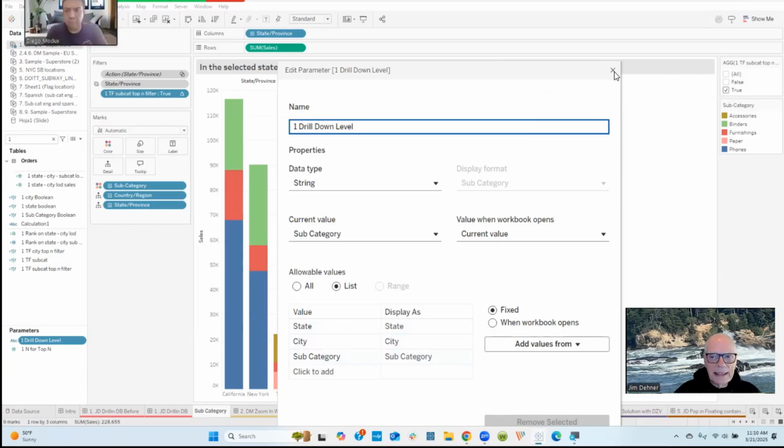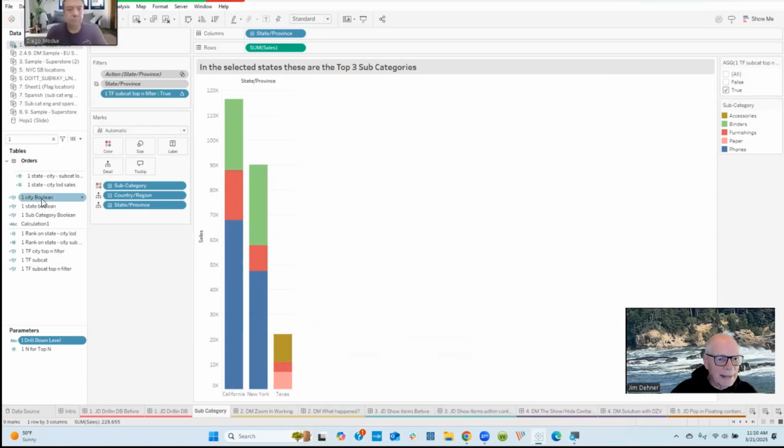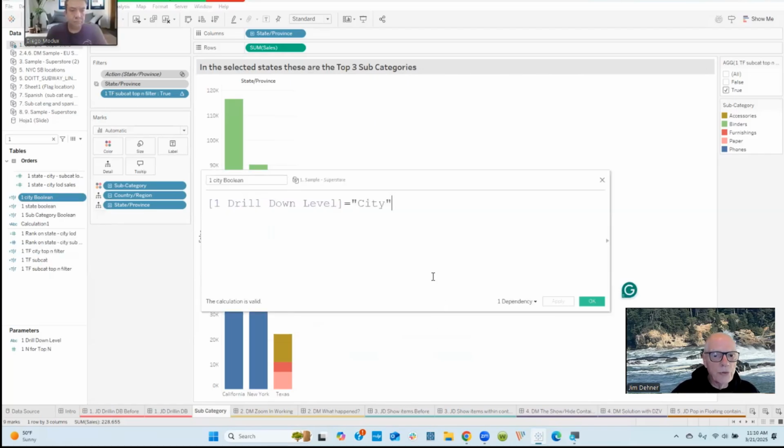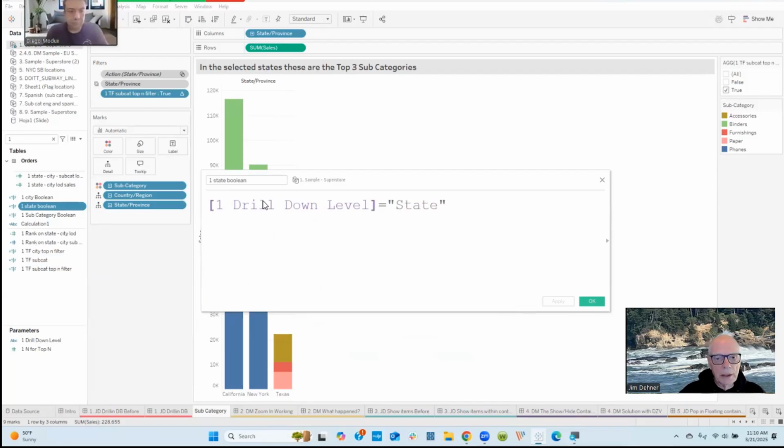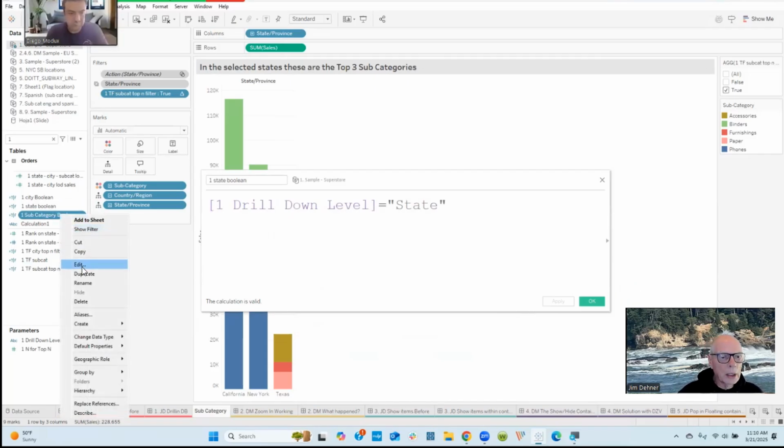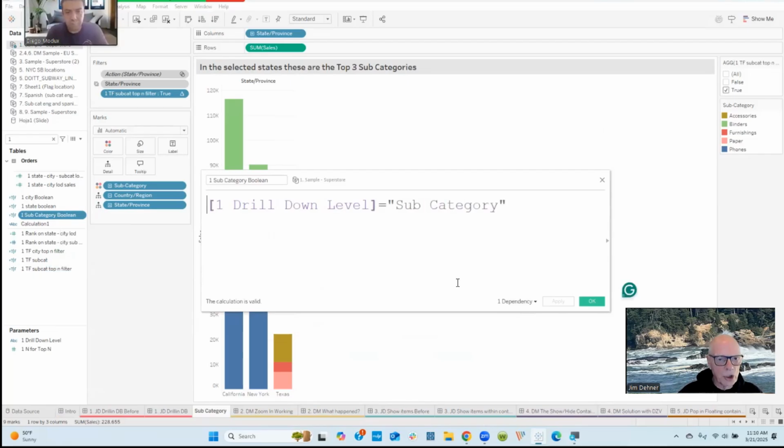And then I set up these Boolean triggers, and they are nothing more than a very simple true-false statement. When the parameter value is city, this statement is going to return a true. So I want to put that on the worksheet for city. And we've done the same thing for state. When it's equal to state, this is going to return a true. Any other time, it's going to return a false. And then we've done the same thing for the subcategory. Now I'm going to show you where we're going to put those in just a second.